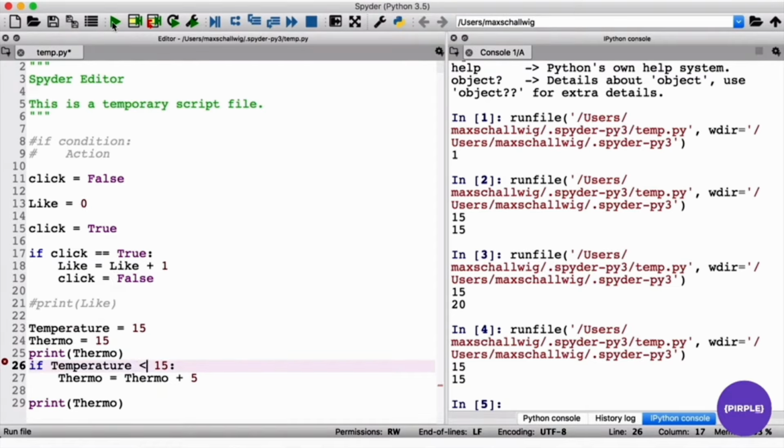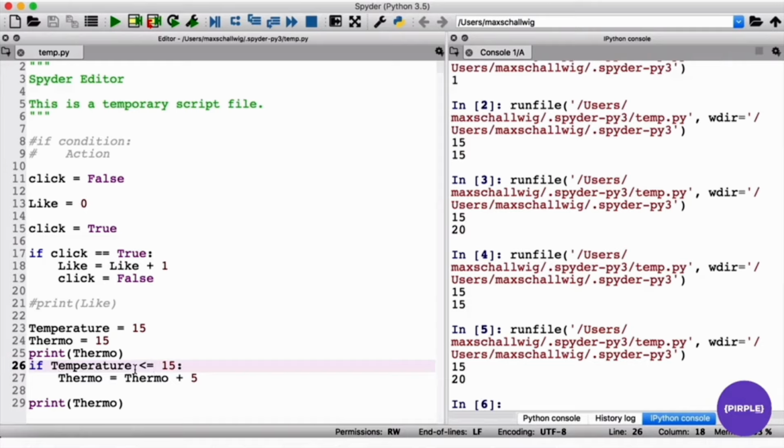We can do is less than or equal to. Is the temperature less than or equal to 15? If it is, then we increment the value of the thermostat. So let's check again. The temperature is 15 right now, and the thermostat value is 15 right now, so we print the thermostat value. Now, if temperature, which is 15, if 15 is less than or equal to 15, well, 15 is equal to 15, then we do this because this is true. 15 is less than or equal to 15, then we increment our thermostat value by 5.